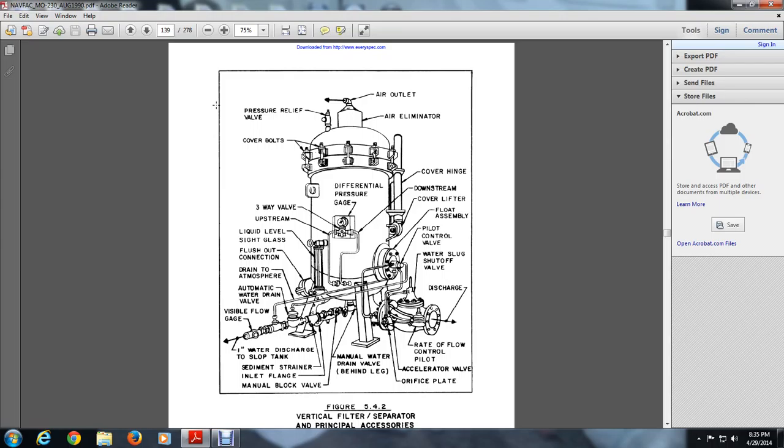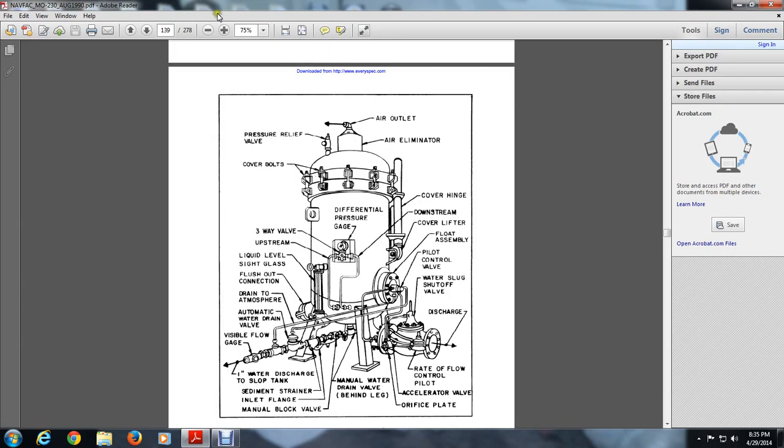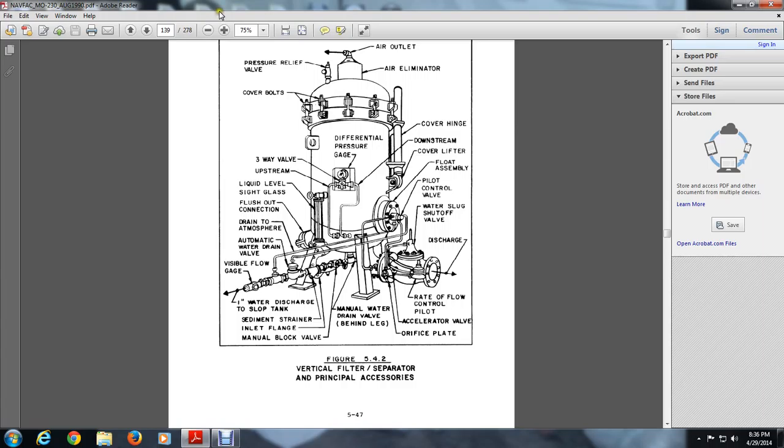You'll see the liquid level sight glass, the flush-out connection, and the drain to atmosphere. The automatic water drain valve is in the line where it starts from the 1-inch water discharge. The slope train is the visible flow to the automatic water drain, and then to the sediment strainer inlet flange valve, and to two manual block valves, and under the differential under the vertical filter separator.